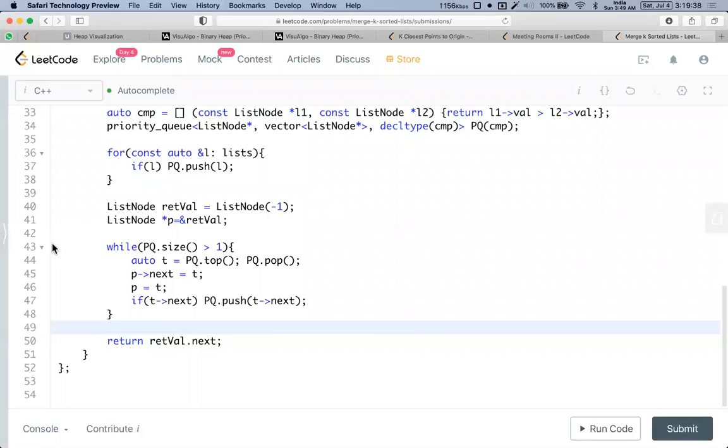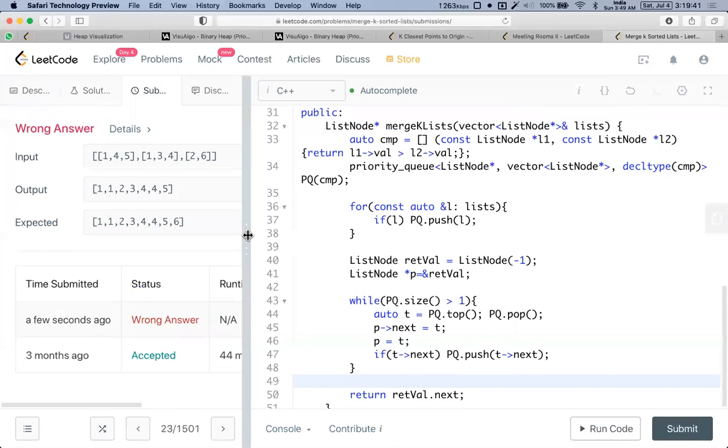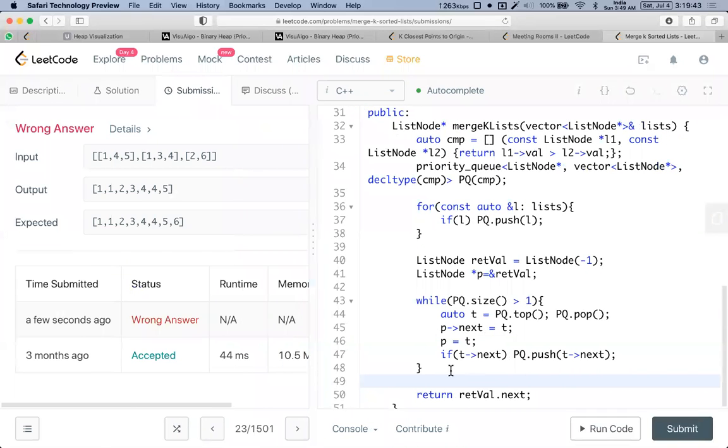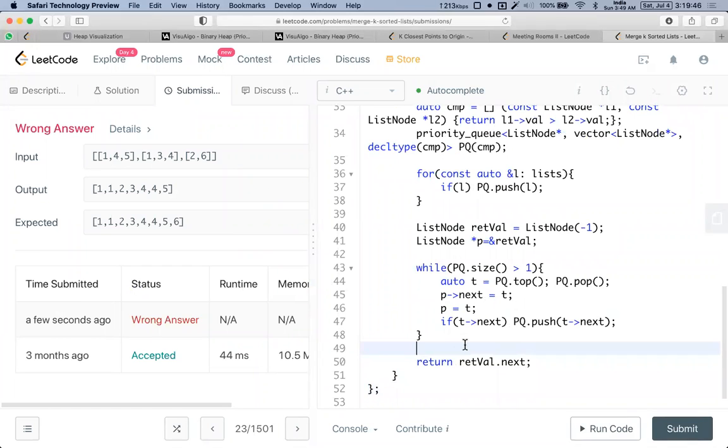Oh, this is the wrong answer. So why did it skip the last? Because when the size is 1, you have to take care of something like line 45, but you don't do it, so it is skipped. If it is 1, then there is something remaining which we need to push.